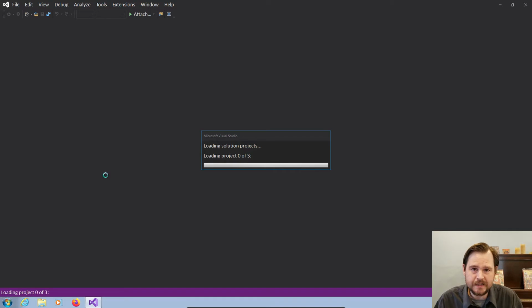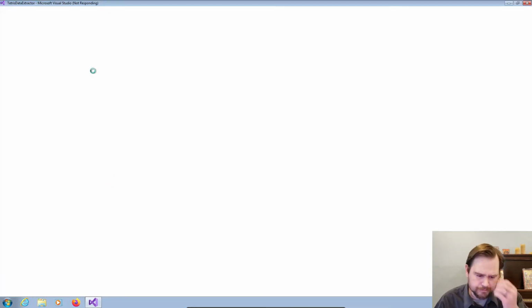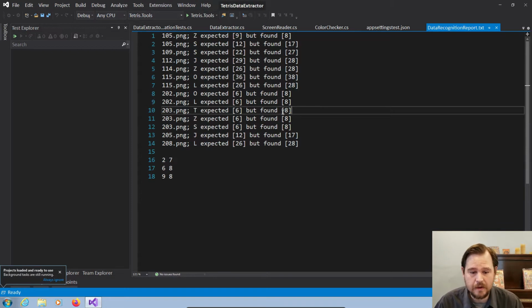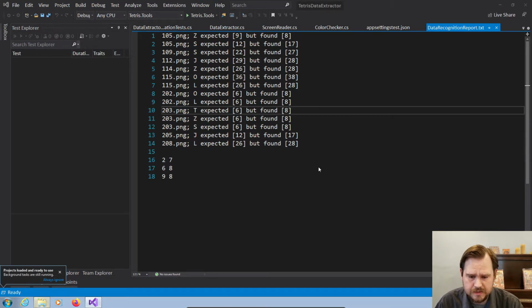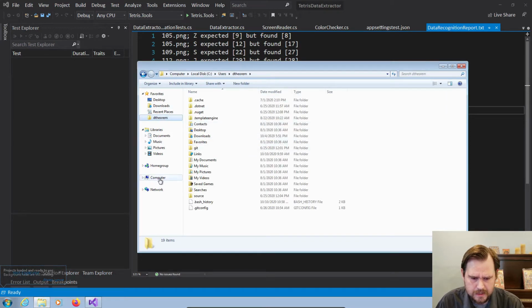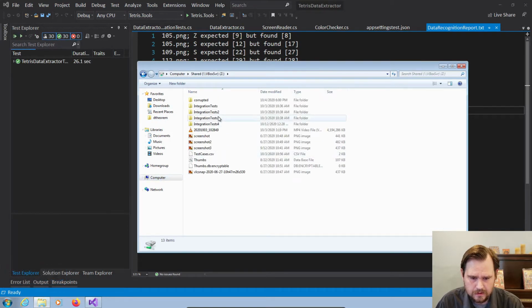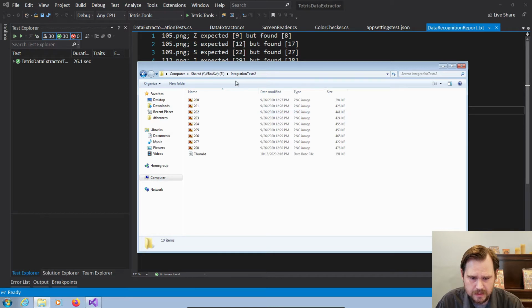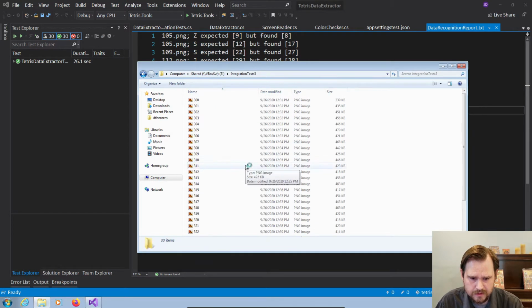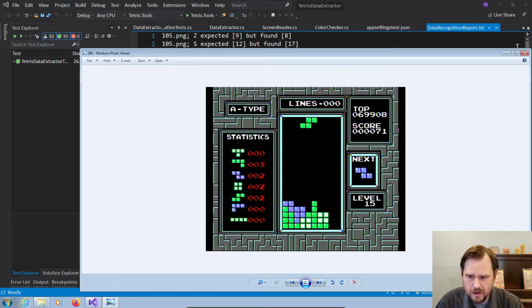Because I'm really going back in time and doing something I should have done first. That is, write tests for the algorithm before we refactor it. So, my fault. But anyway, this is what we had last time. We had a whole bunch of these screenshots right here. We had integration test 2, integration test 3, all these screenshots. They're all screenshots of Tetris screens, and we were reading them all.